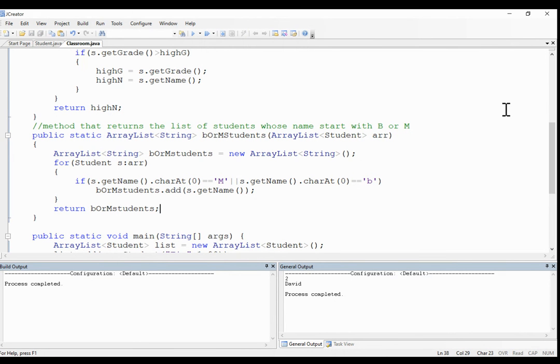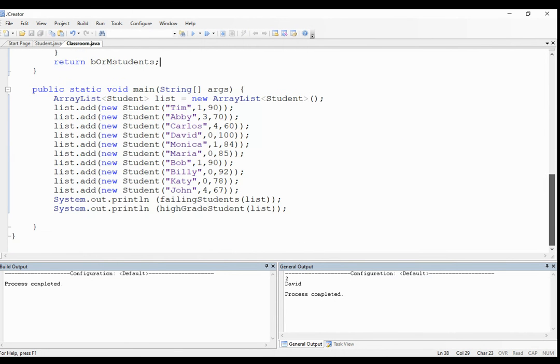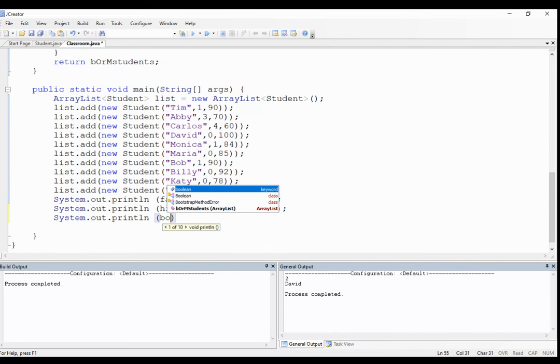Check if there's any error. Okay, now let me call the method and then check if it's working. So the name is B, so I have the method here. It accepts an array list, so it should return an array list of the names.